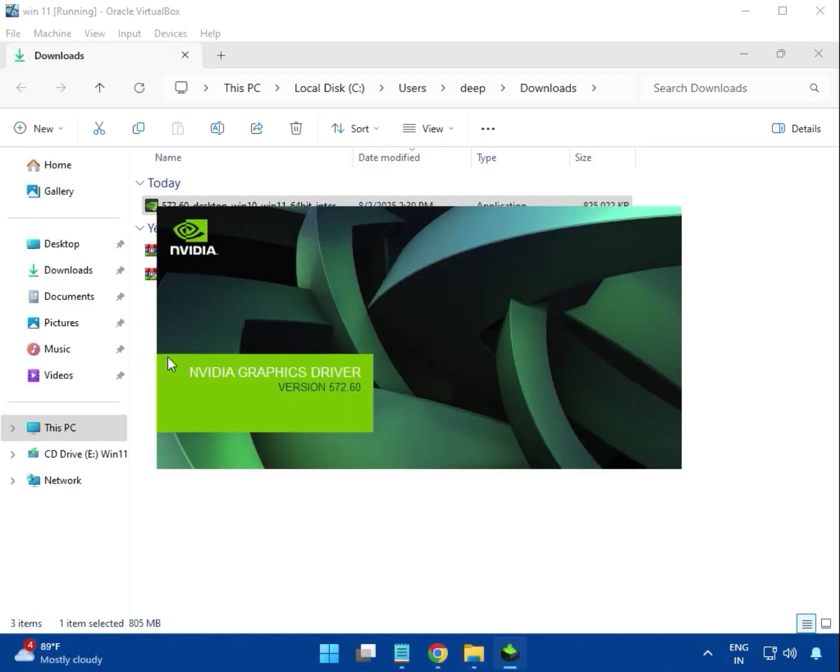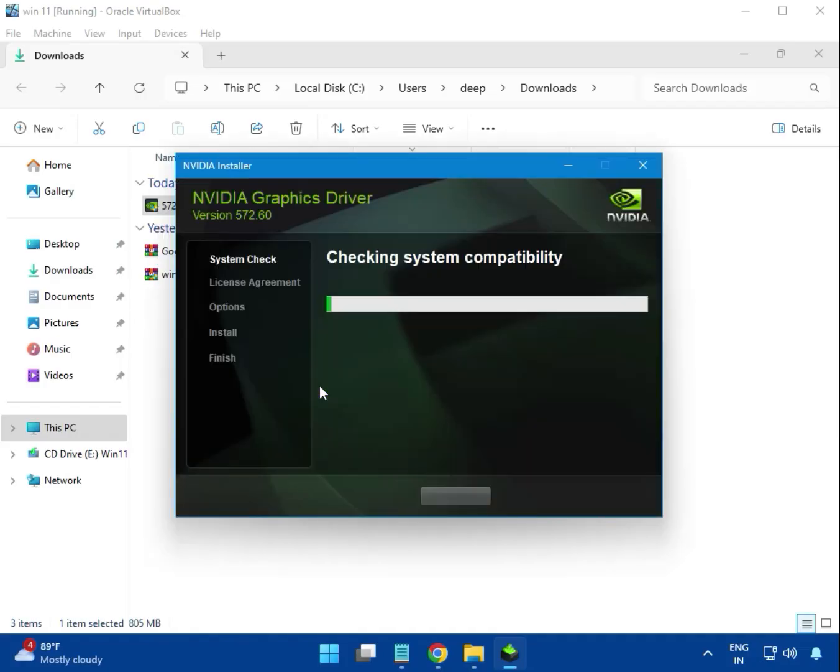After that, you can see it is checking the connectivity, and then next to install, next, and then restart your system. You can see this is the icon, next, license options, and here the step is finished. And after the driver installation is also completed, then restart your system.